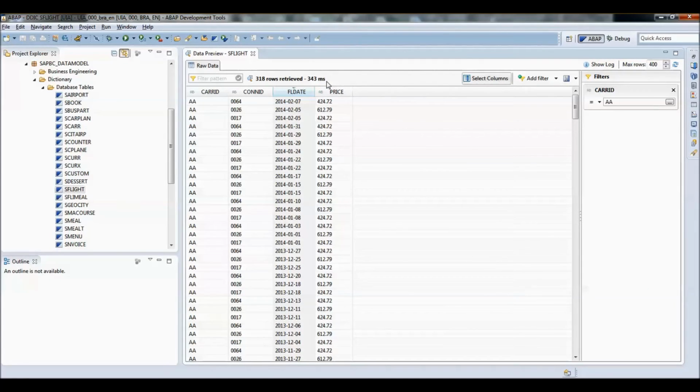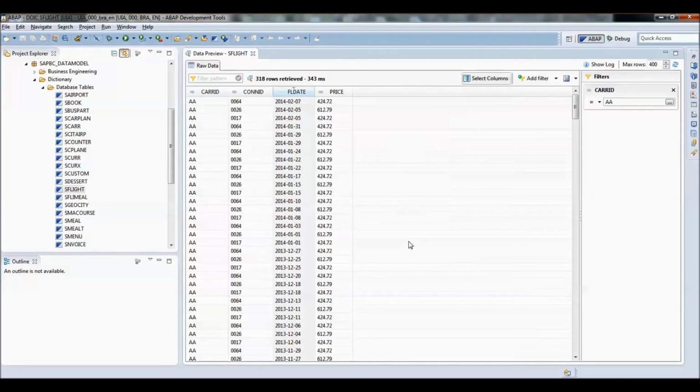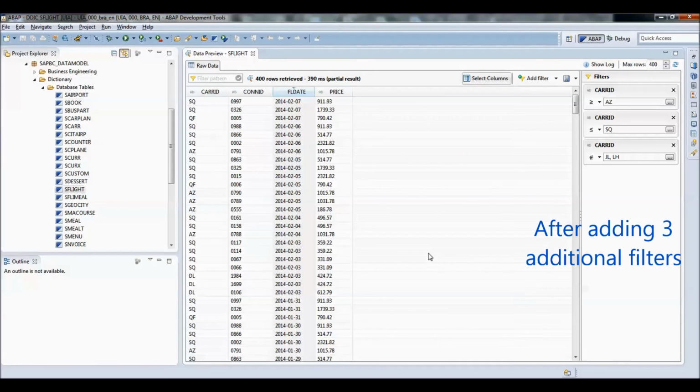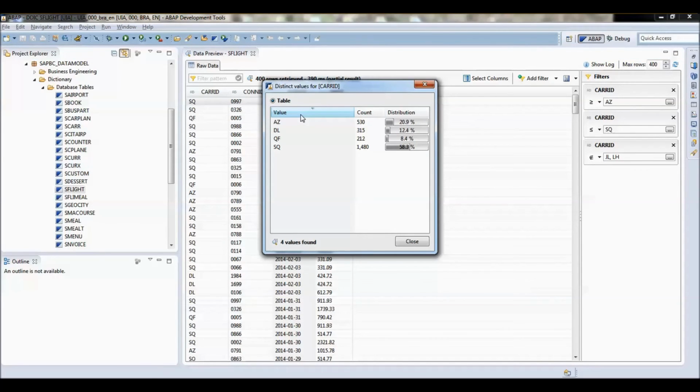I can also verify this by viewing the distinct values for the CARRID. Adding a filter for CARRID equal to AA has fetched only those records which match the filter criteria. Data Preview allows you to add any complex filter criteria. Let me now define a criteria to filter a range of values for CARRID. The Data Preview loads all those records which match all of these criteria. To verify this, I again find the distinct values on CARRID. As you see, the records in the range AZ and SQ are filtered, and the records matching the CARRID JL and LH are filtered out.